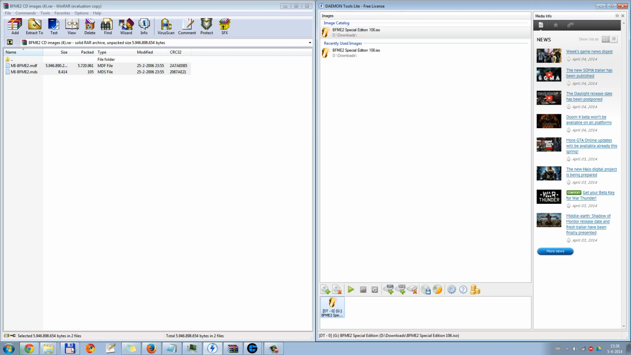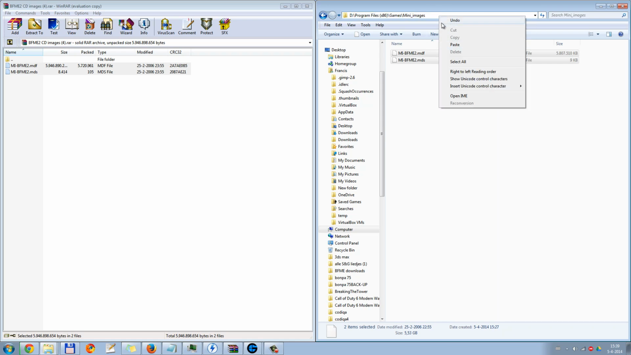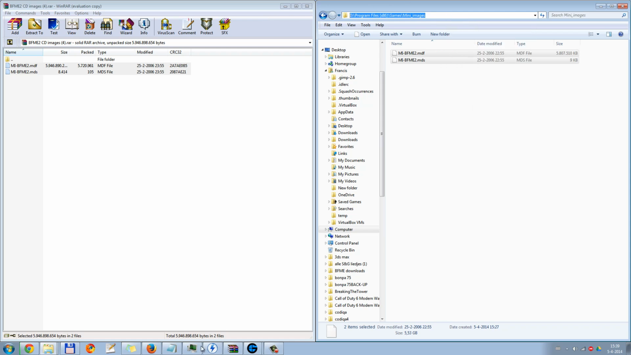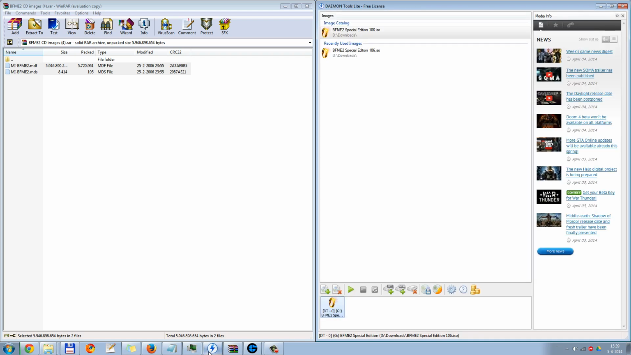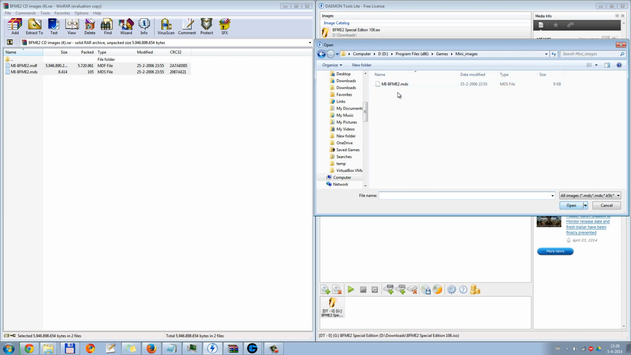What you want to do now is, you extracted it to here. Copy that location, not paste it. Then you want to go to Daemon Tools, hit this button again, the plus, add image, hit paste, open, and you only see one.